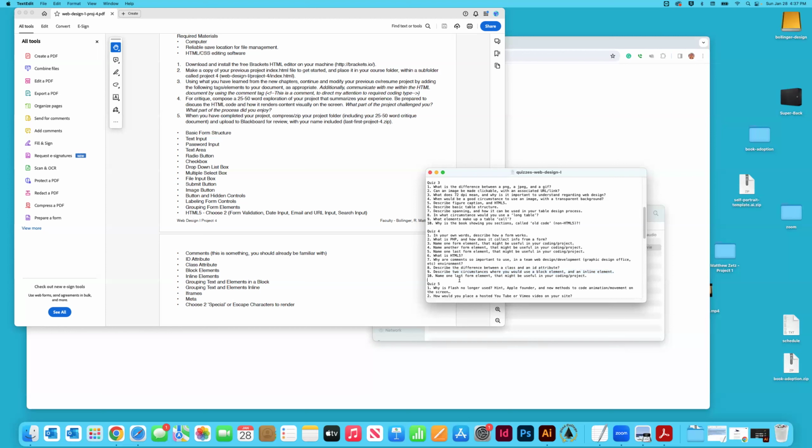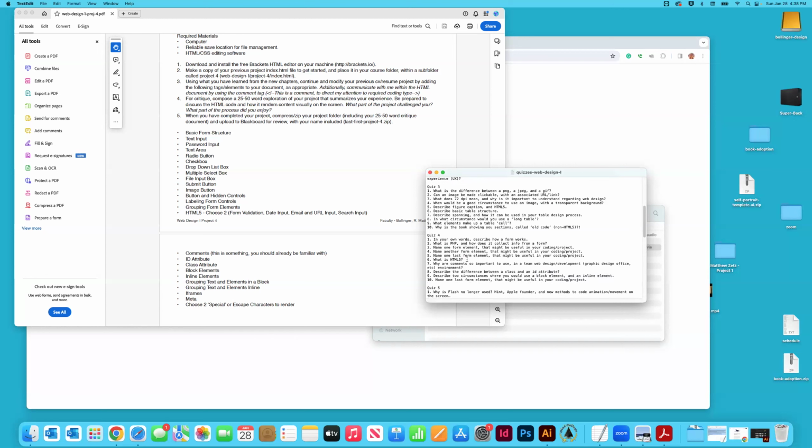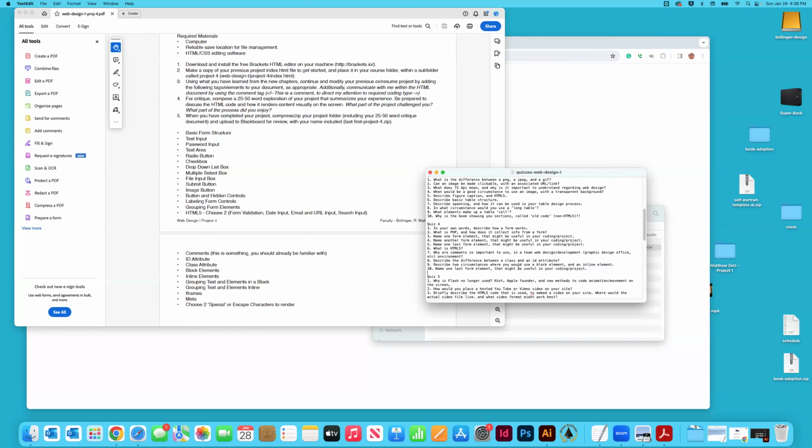Okay. And then number 10 is name one last form element that might be useful. I think you guys can do that one on your own. Just look at the variety of items that you've done and critique them and let me know if they're useful or not.